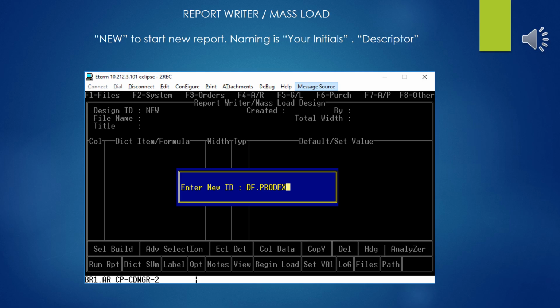Anyway, the standard naming convention of reports is to start off by putting your initials, two or three, whichever you like, a period, and then a brief descriptor of what the report does. And I think you've only got about 25 characters to work with, so don't be too verbose on the description. The whole reason for putting your initials and period first is to separate out your reports from every other report that's in the system when you hit that F10 search.